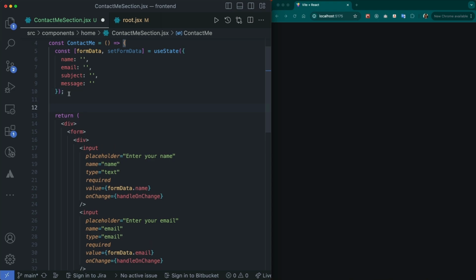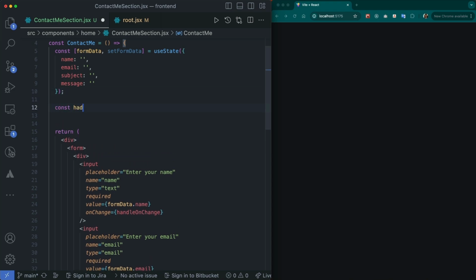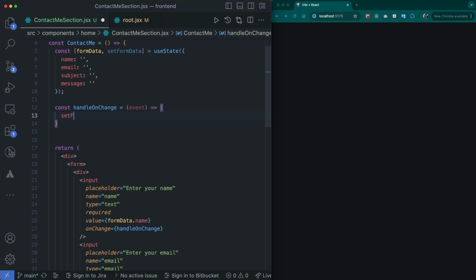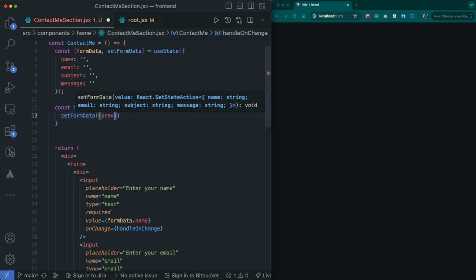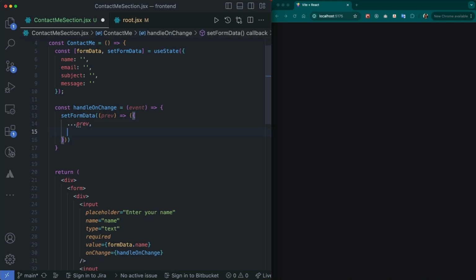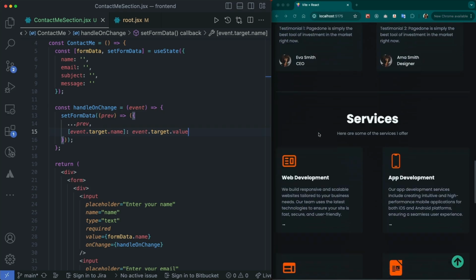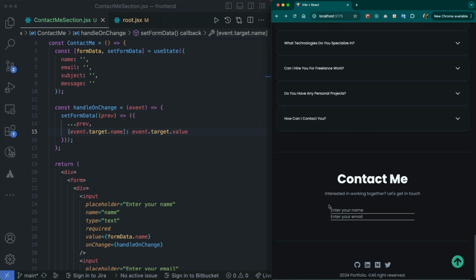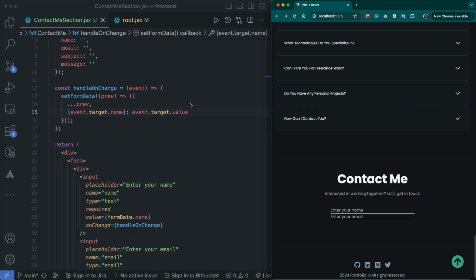Let's go ahead and implement the onChange. So I'll create a function called handleOnChange. It will accept the event. And now I'll set the form data, get the previous data, and copy the previous data into a new object. And now I will reset whatever the target name is to the new input from the user. Let's save that. So if we scroll down into our contact section, we now have this input for name and email. Let's go ahead and style this.